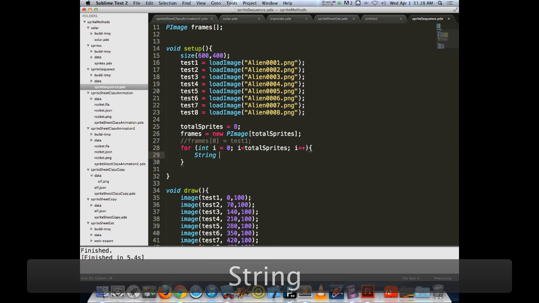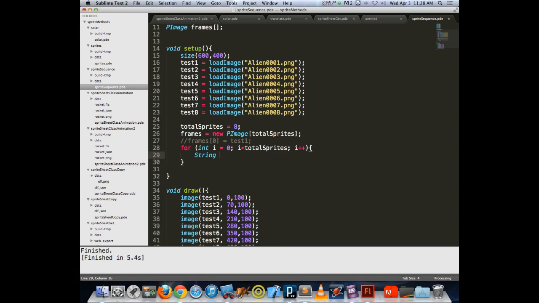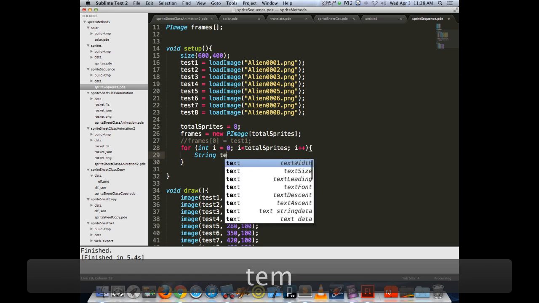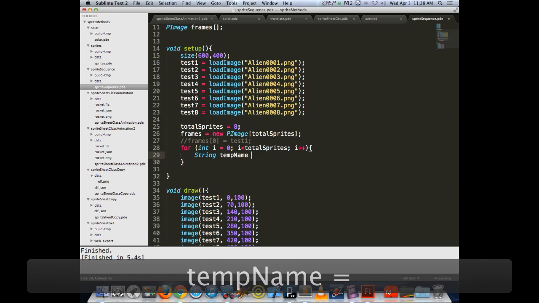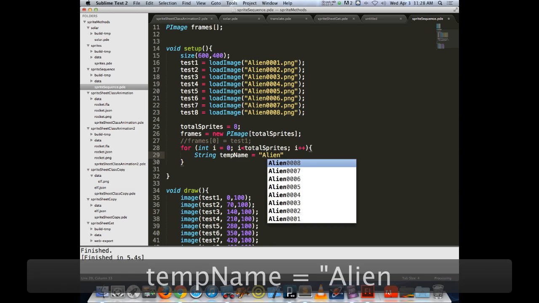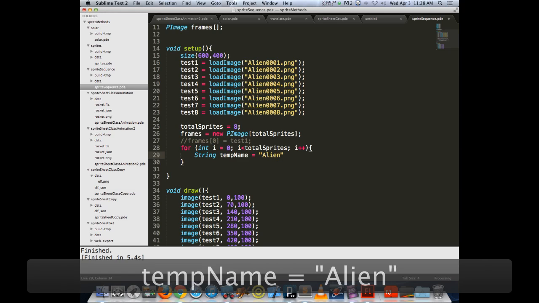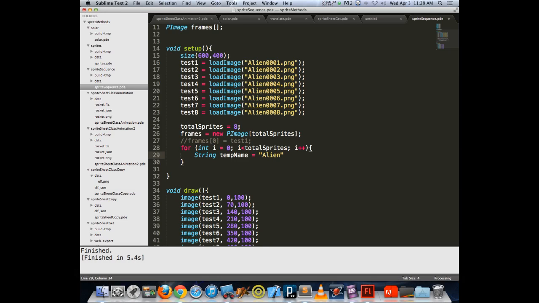So we're going to construct our name, or the file that we're trying to load. I'll just call it temp name, and it will be a string. And it is going to be alien. Now, some of you would think I could do alien 3 zeros, and then we can put a number in and then add in the .png afterward. But if you did more than 9 frames, then you have 10, 11, 12, 13, and then you couldn't just put a bunch of zeros in, so it'd fail.